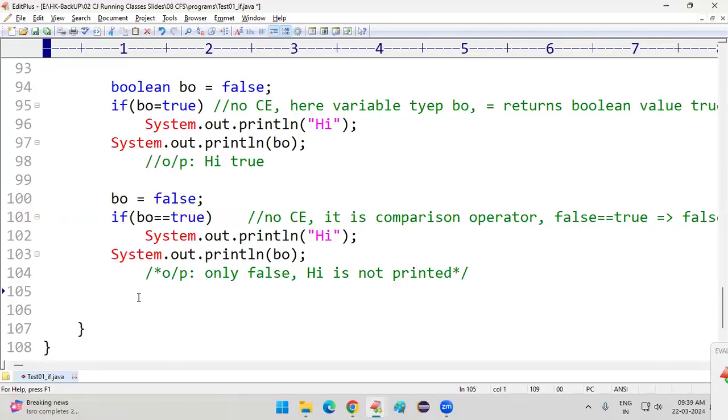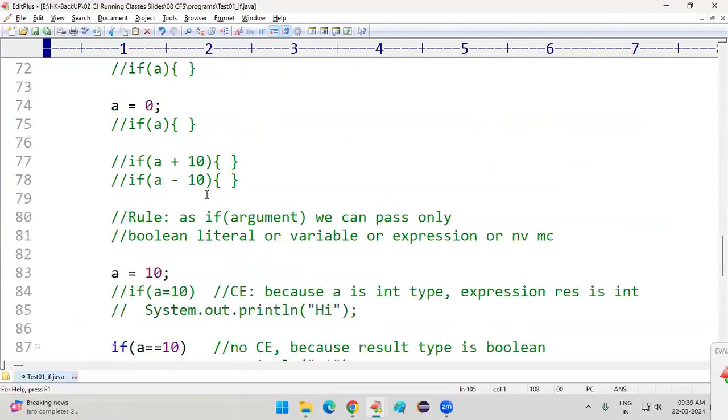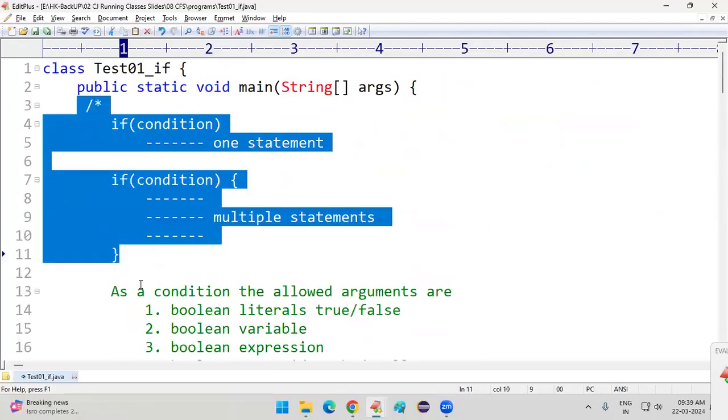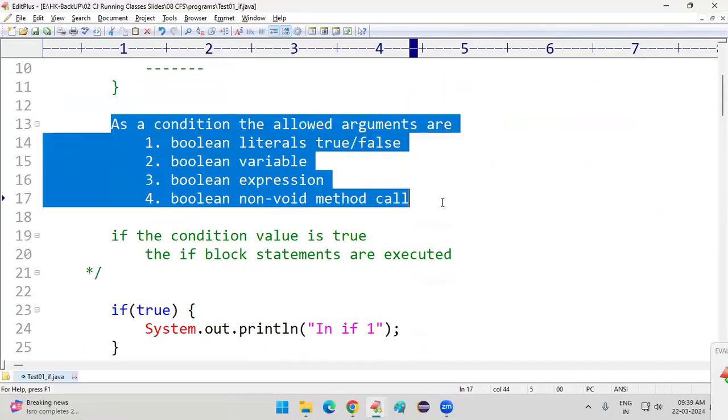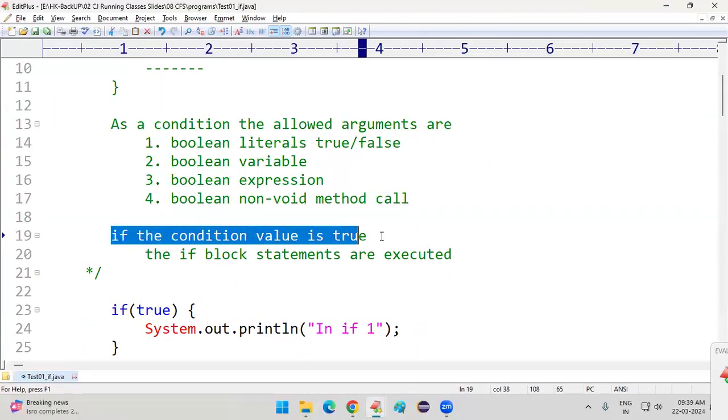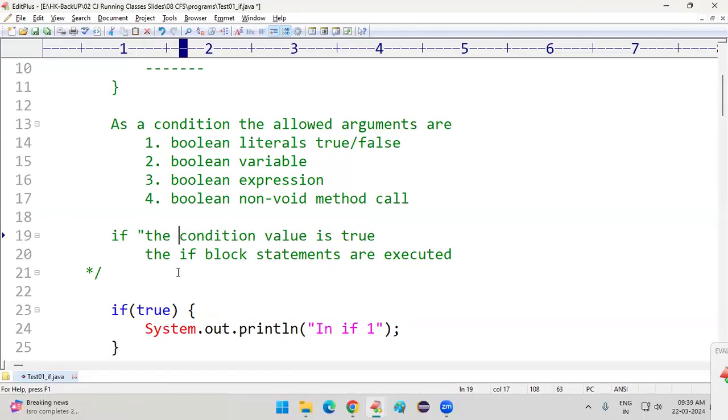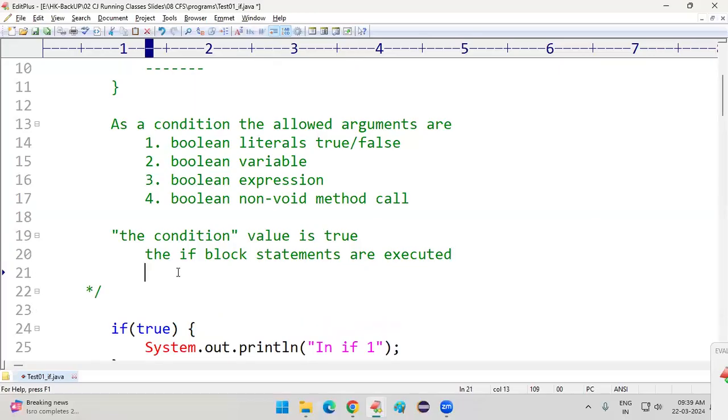That's it. So with this, we understood what is if, what is the purpose of if, and what expression is allowed in if. If you try to overlook what is the problem, everything is clear. Clear? I'll upload this file. These points we already wrote yesterday, but I forgot this part and jumped directly into the program. If the condition value is true, the if block statements are executed, else not executed.